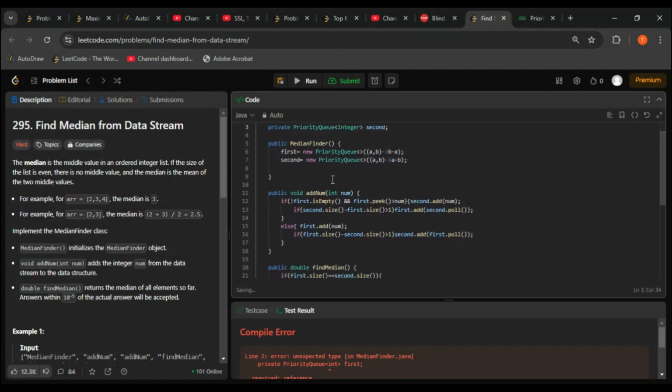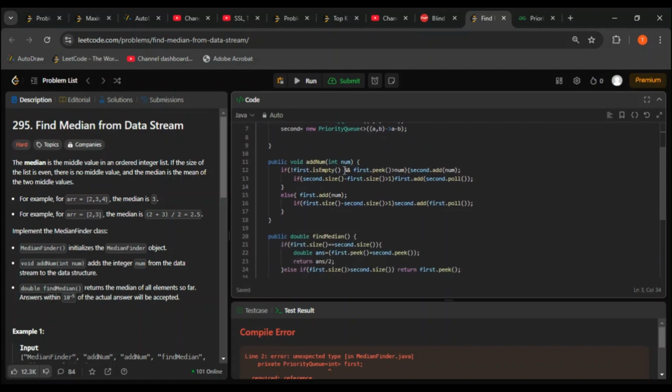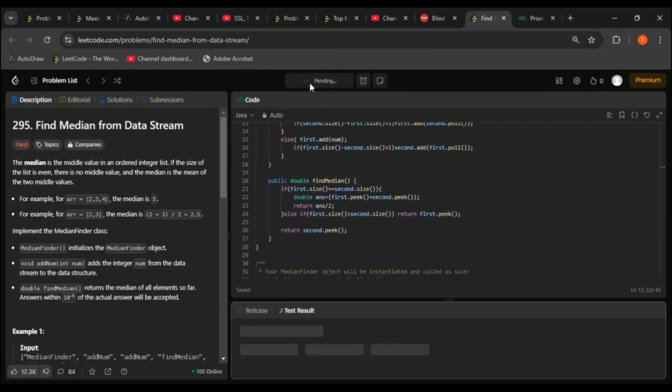Okay, so we have this. If the new number, if the size, first dot peek is greater than this. Okay, this is a problem. If first is not empty and the highest of first is less than num, then I'll add the number in the second one. Since it is added in the second one, if its size minus the size is exceeding 1, I'll pop it from there and put it in first. Otherwise it goes in first. Same thing followed here. All right, perfect, so this is working. Let's try submitting this.